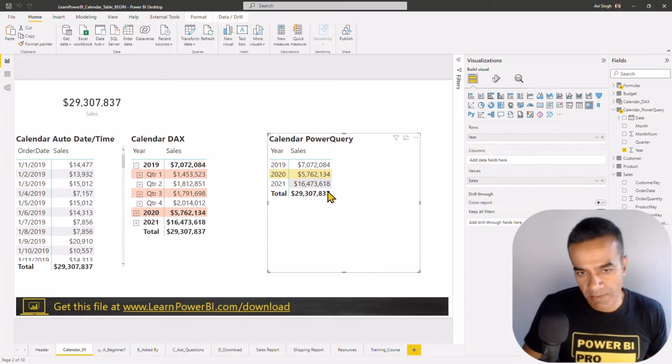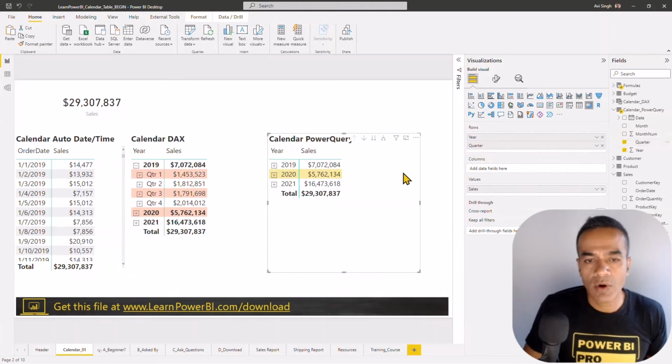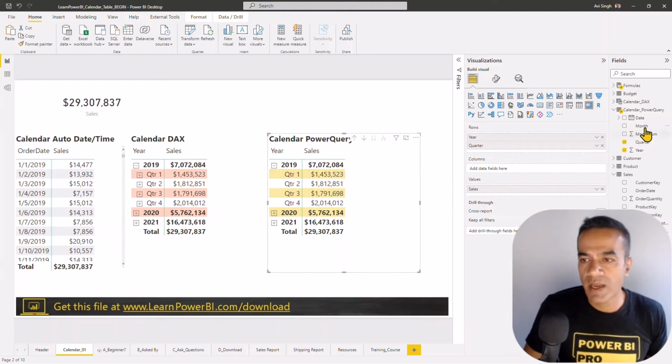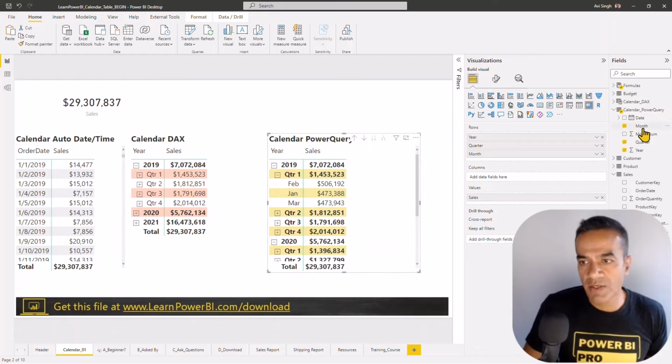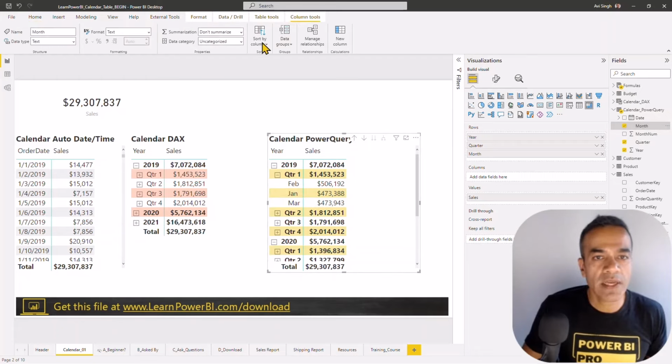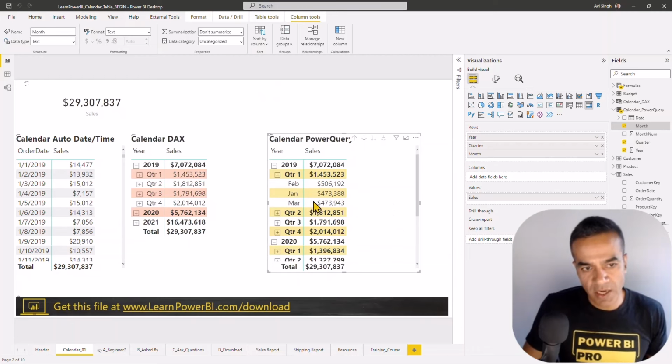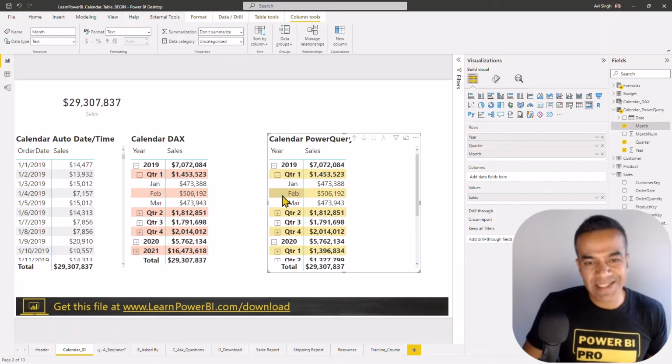So here, yep, now the numbers look better. Year, quarter, great, and then month. And we, again, need to sort the month. So click on that column, sort by month num, and that should take care of it. Yep, and now they're looking pretty similar.